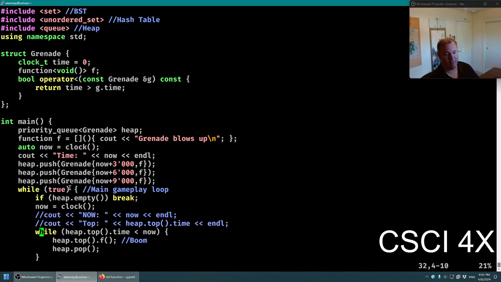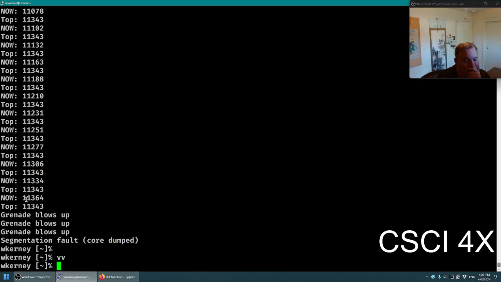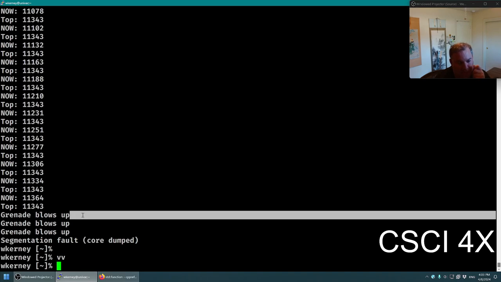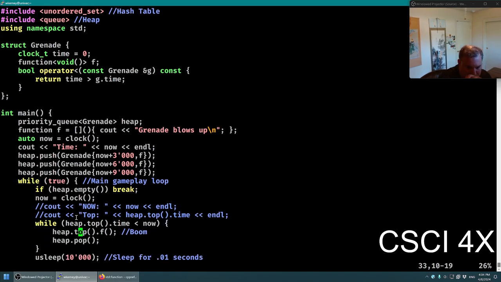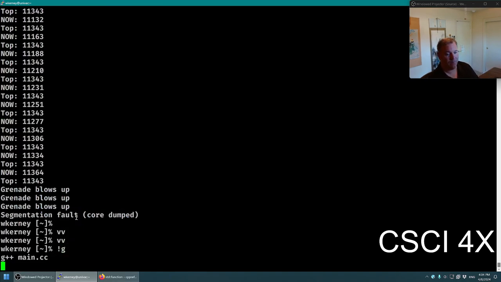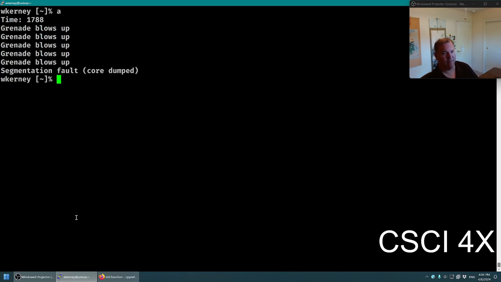Pop. Okay, so. Creep up on it. Once now exceeds it, the grenade blows up. Interesting. It's almost like an alarm. Yeah, it's exactly like an alarm. Okay. Boom. Boom. Boom. Interesting.